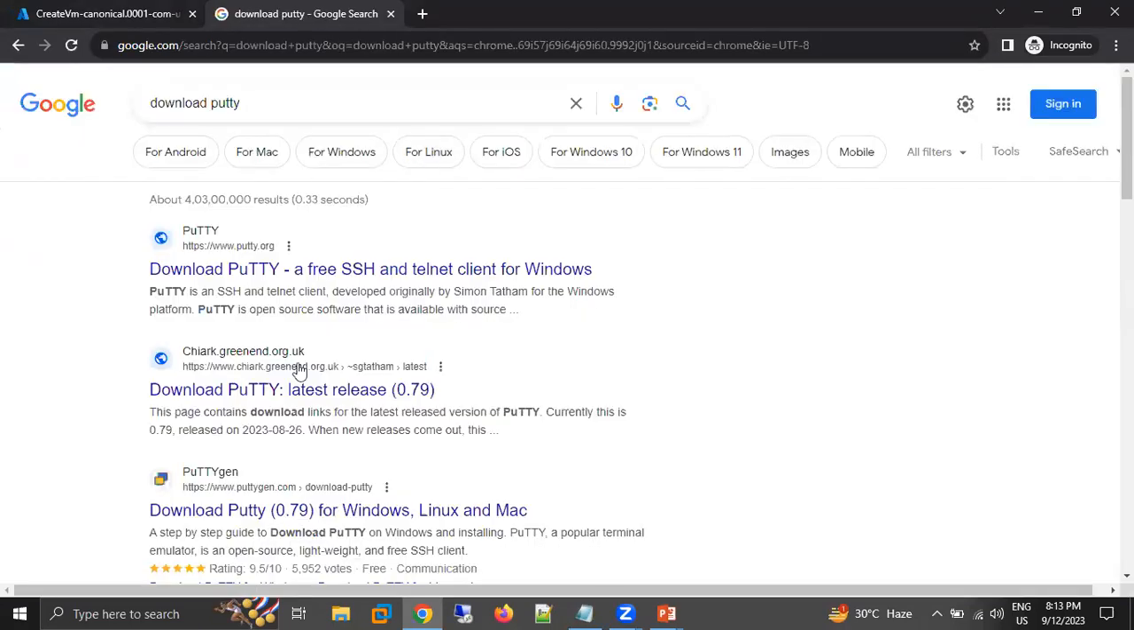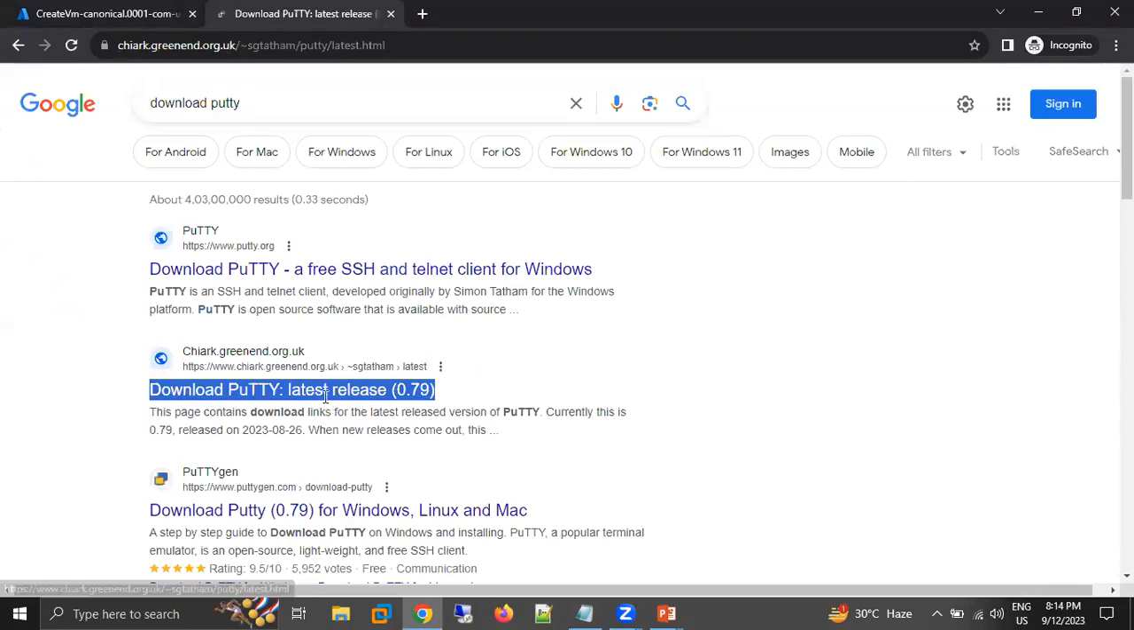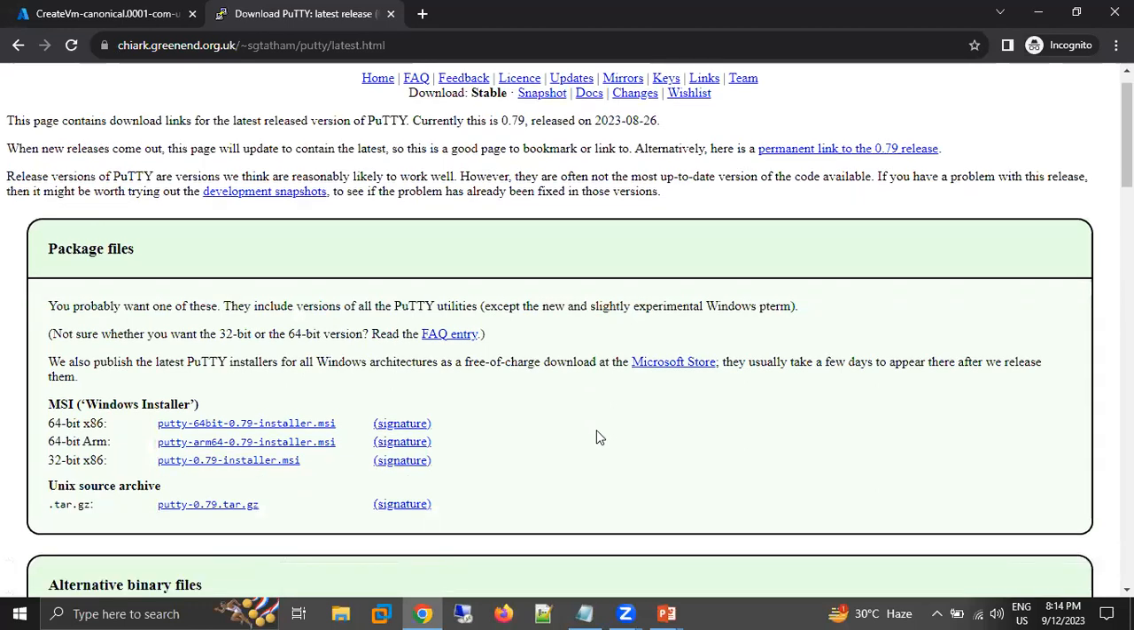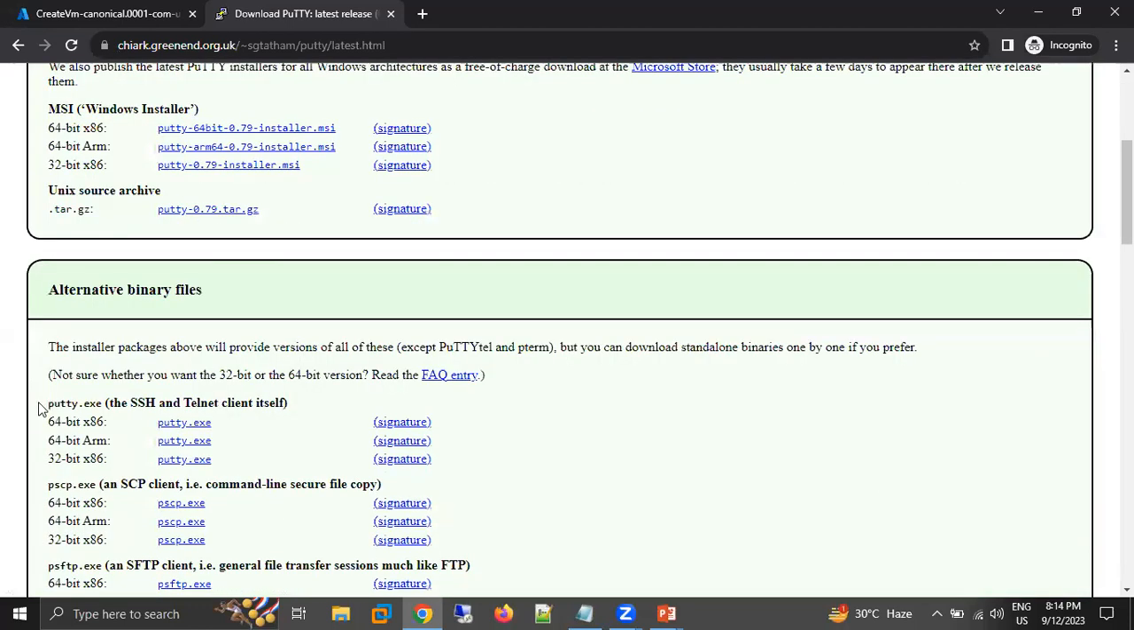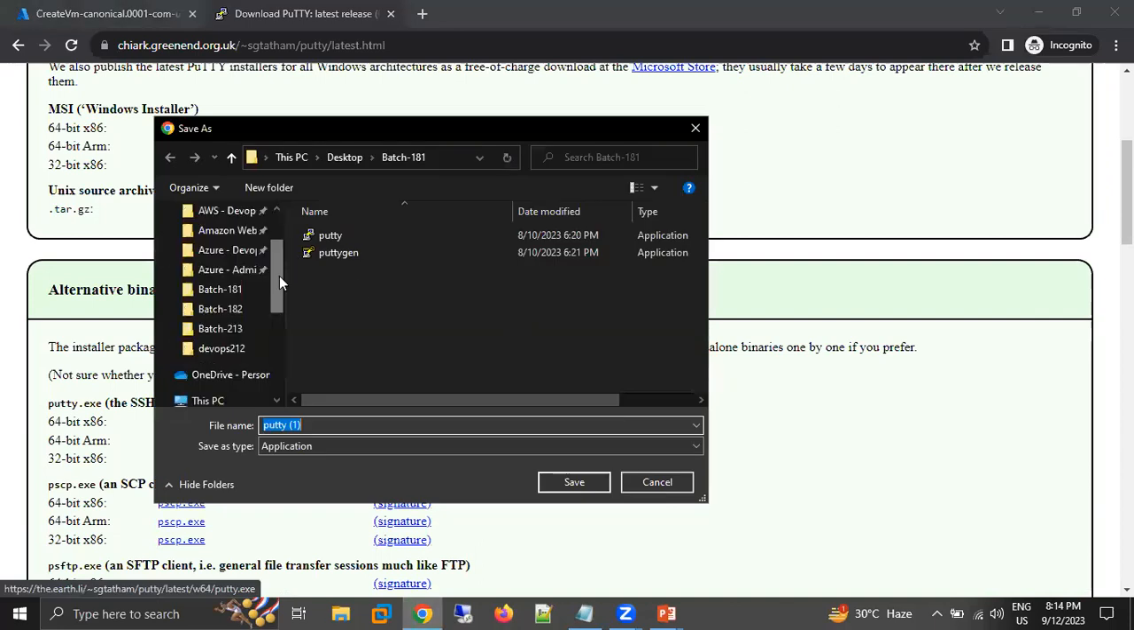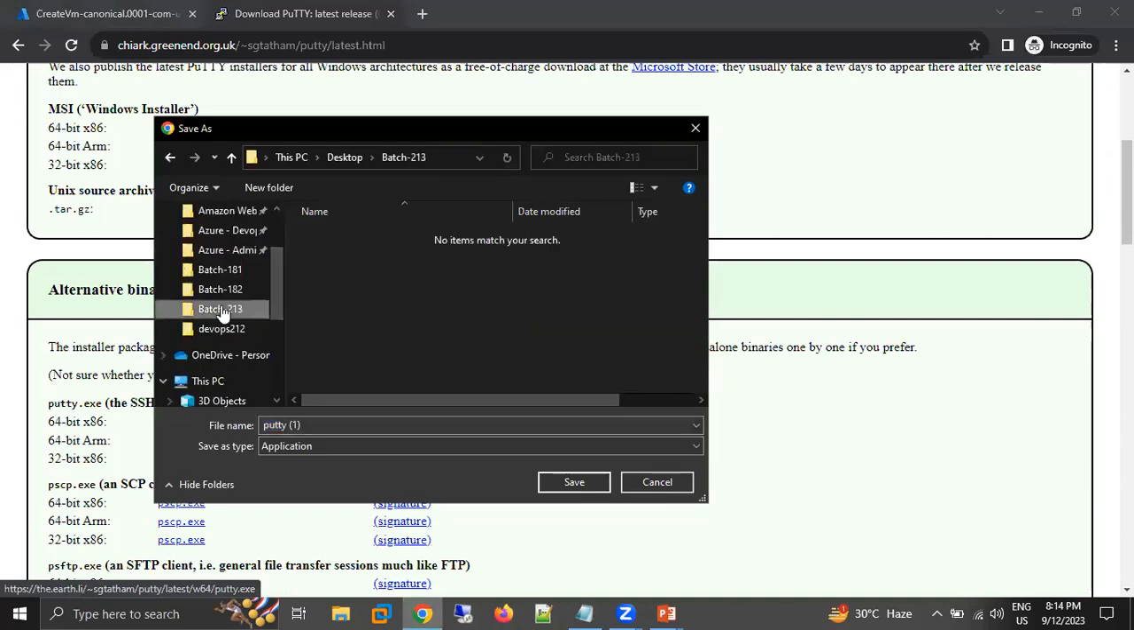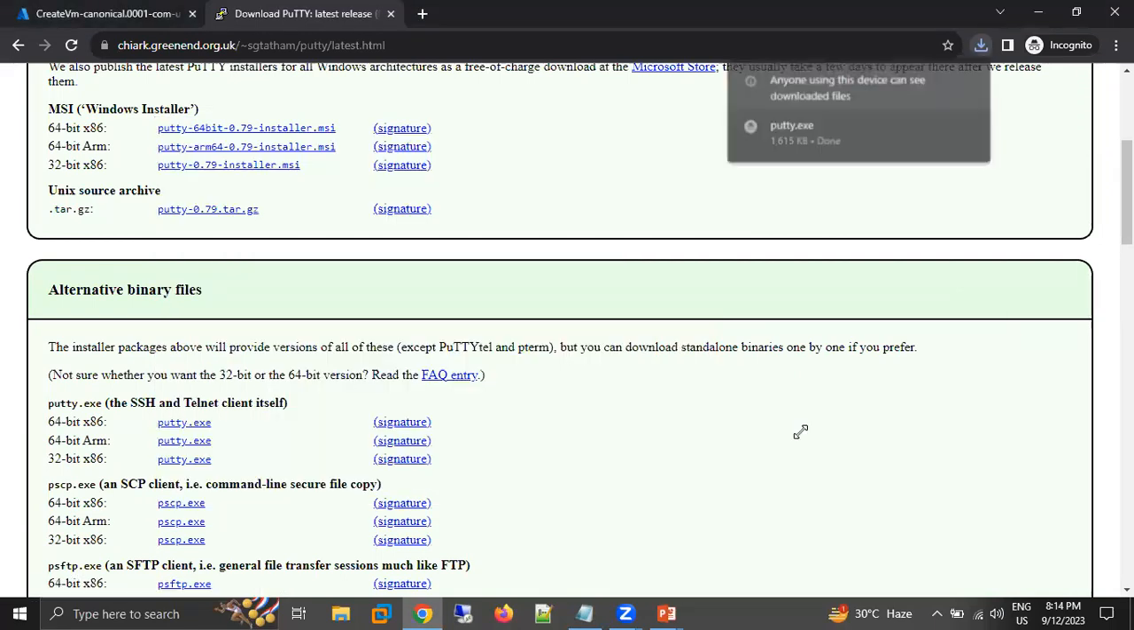When I search download PuTTY, with the help of the number 2 website that we get, we can download it. Scroll down. Here I'm getting putty.exe. As per your system requirement, just click on putty.exe and the system is going to download that particular file. This is the 64-bit one, so I'm selecting it. Click on it. I'm able to download it.